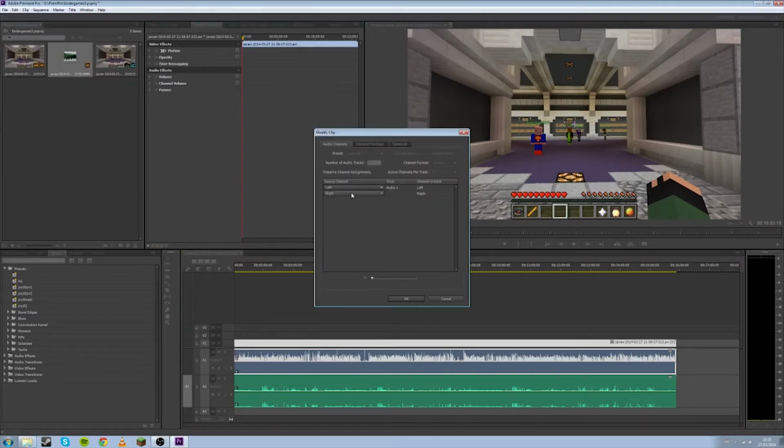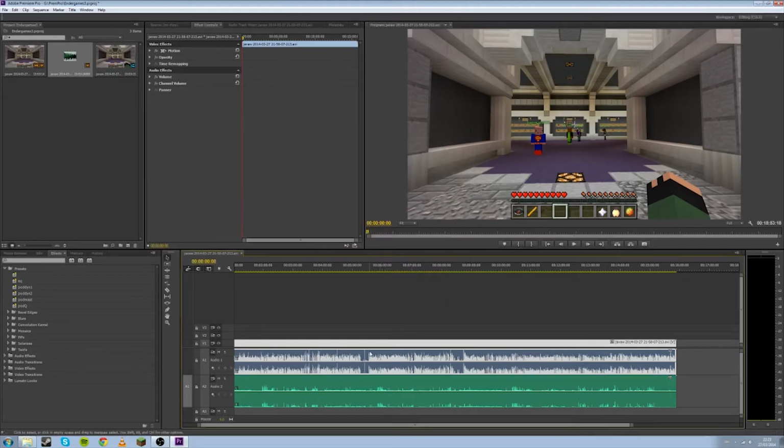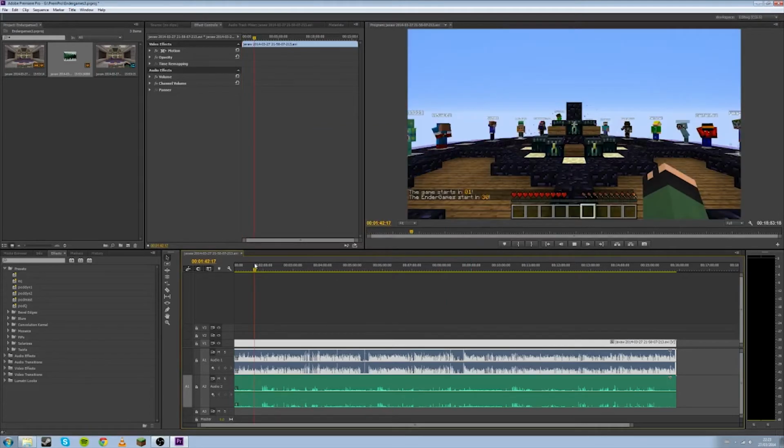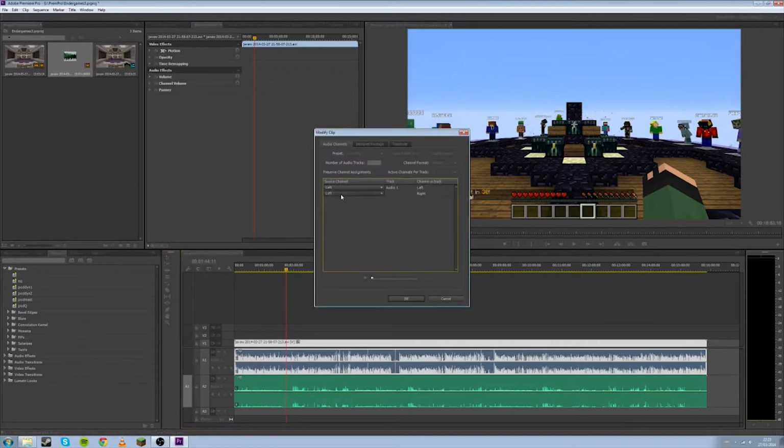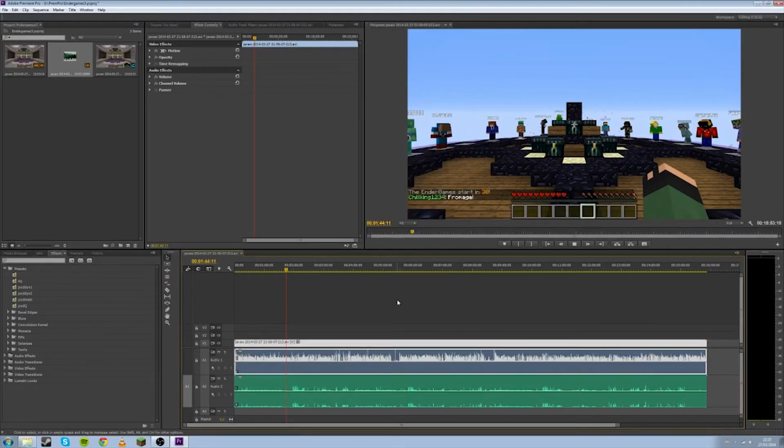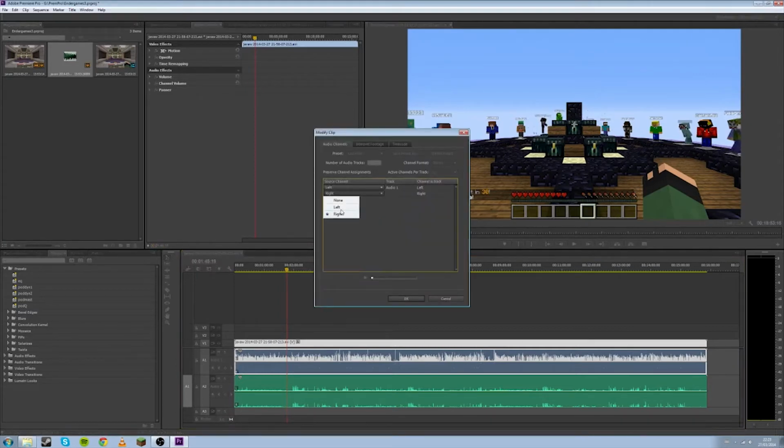And I can change the source channel to be left, and that will actually play the left channel through both sides. So if I play this now, you'll see that you actually have two sides to it. It comes out of both sides, whereas before, if I change that back quickly, I can show you that you would have only heard me from the left. So there you go, that's how I fix that.